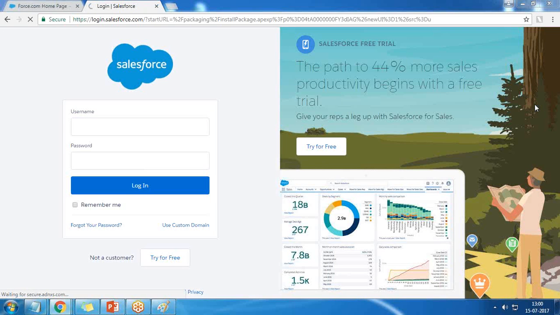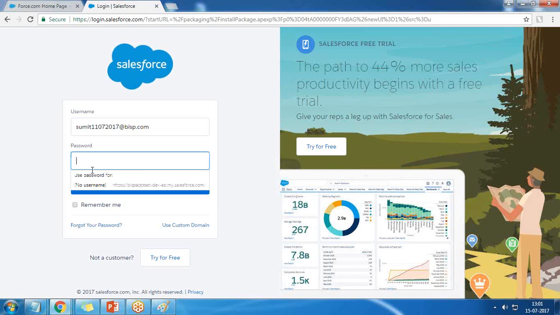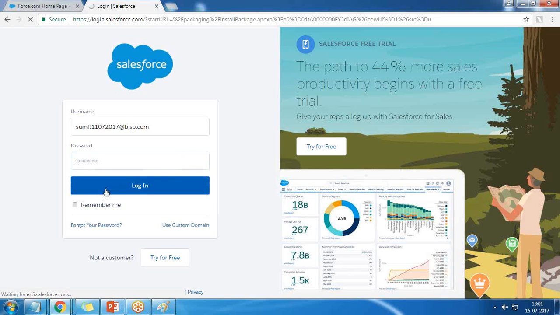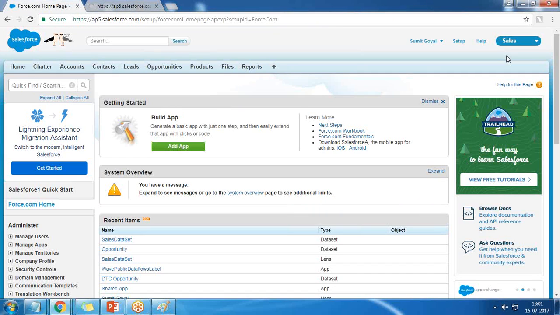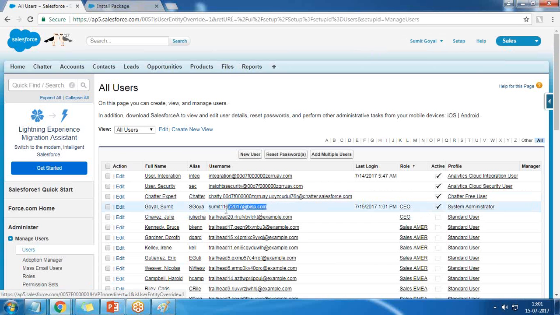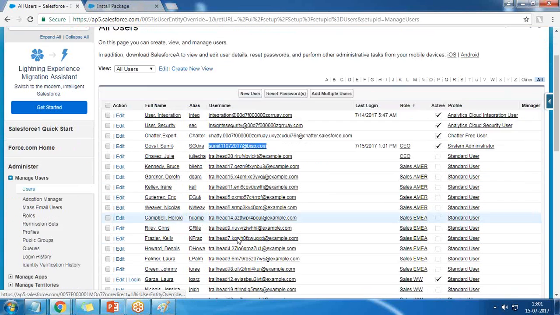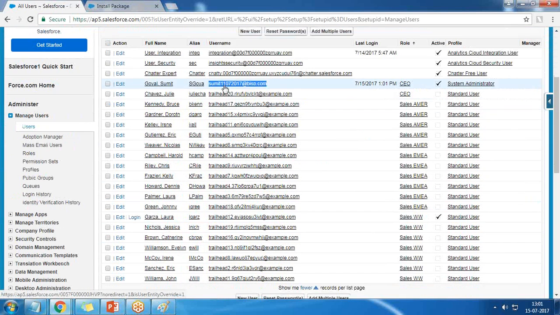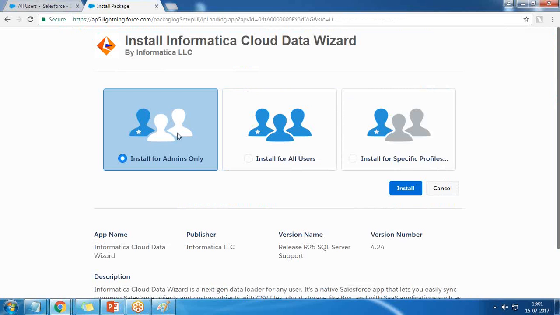So I provide my credentials. And make sure you provide the same credentials to which you have logged in previously. Otherwise, it will install in another application, another org. So that's the same subscription.